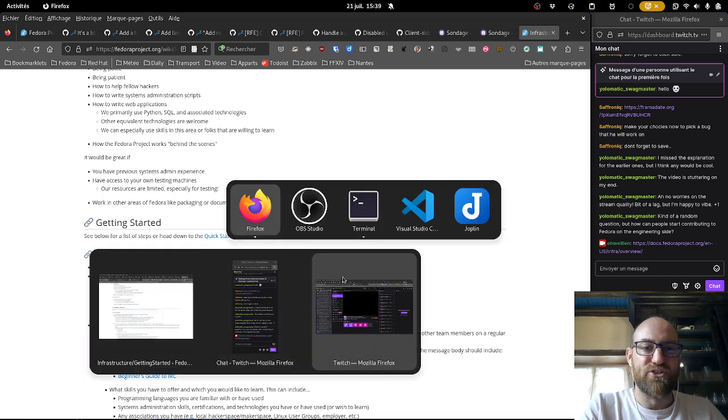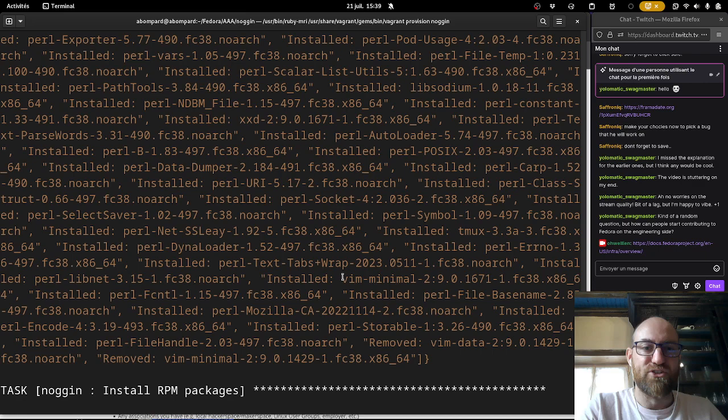Okay, let's go back to this. Okay, so it's still installing packages. It's currently installing RPM packages for Noggin. Well, not for Noggin itself, because we're using it from source code, but for the dependencies. I hope that answers your question.